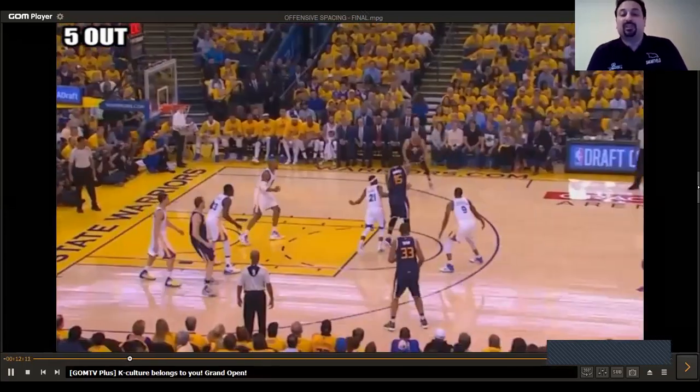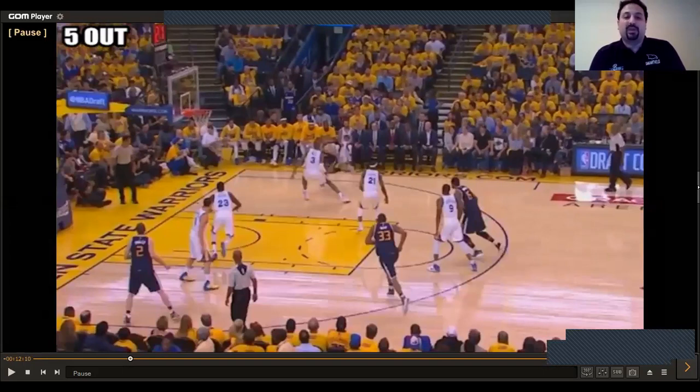And again it depends on the defense. If the defense reacts a different way we can even cut from the wing like now.